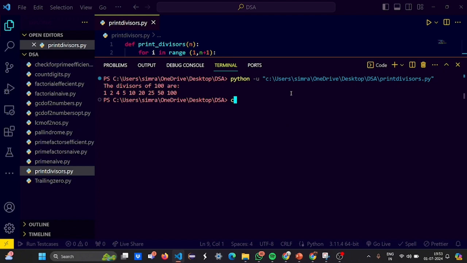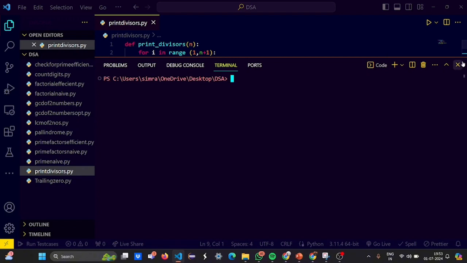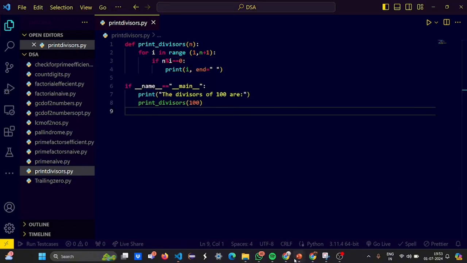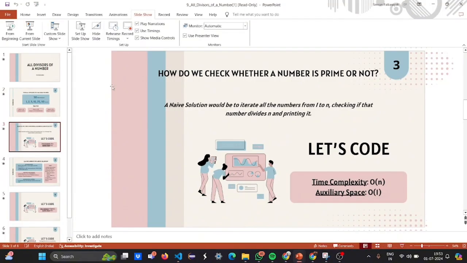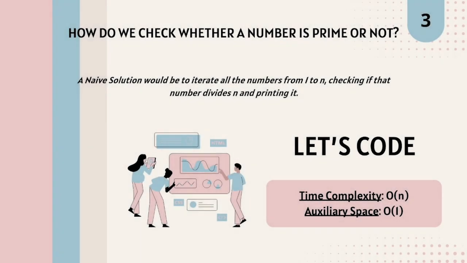Got it? Let me clear the terminal because we are going to write the efficient code as well. Let me open the file again. Okay, so this is done. I hope you guys also got the answer that I wrote. If you did not, then no worry.